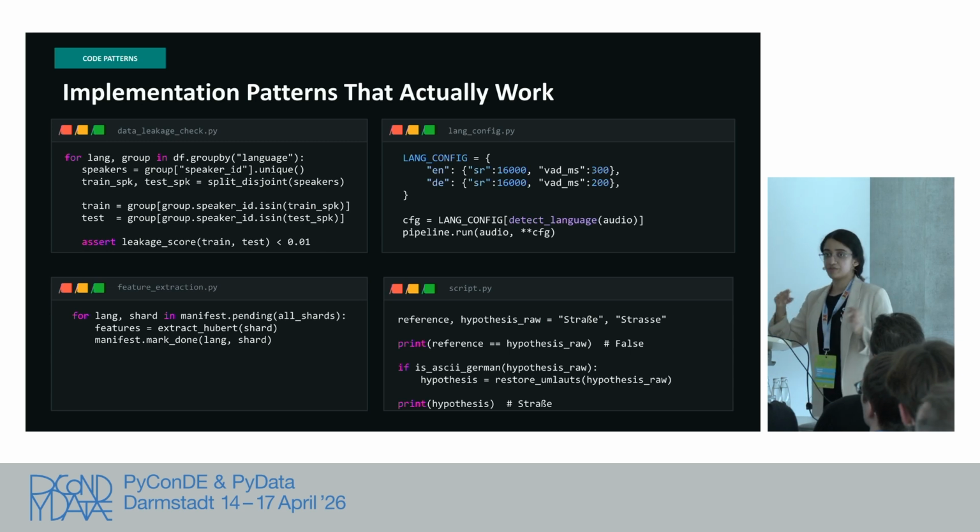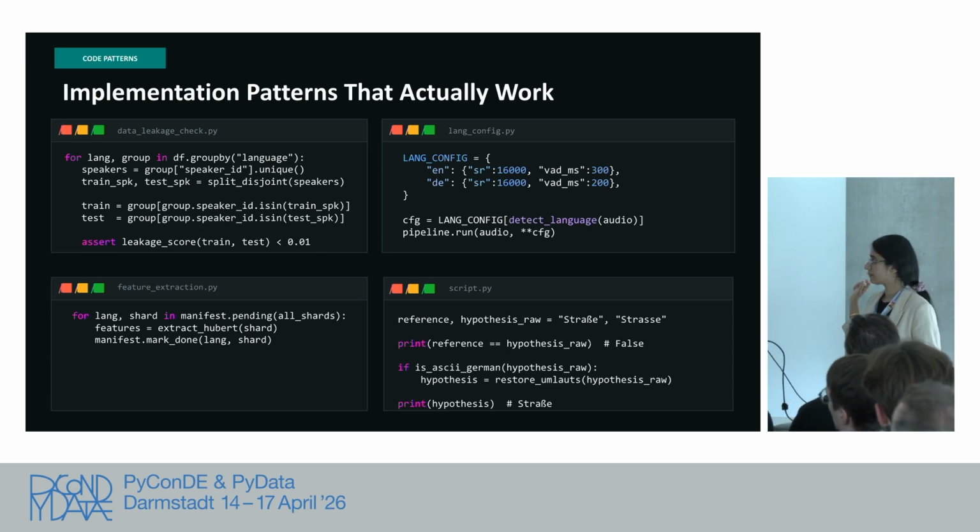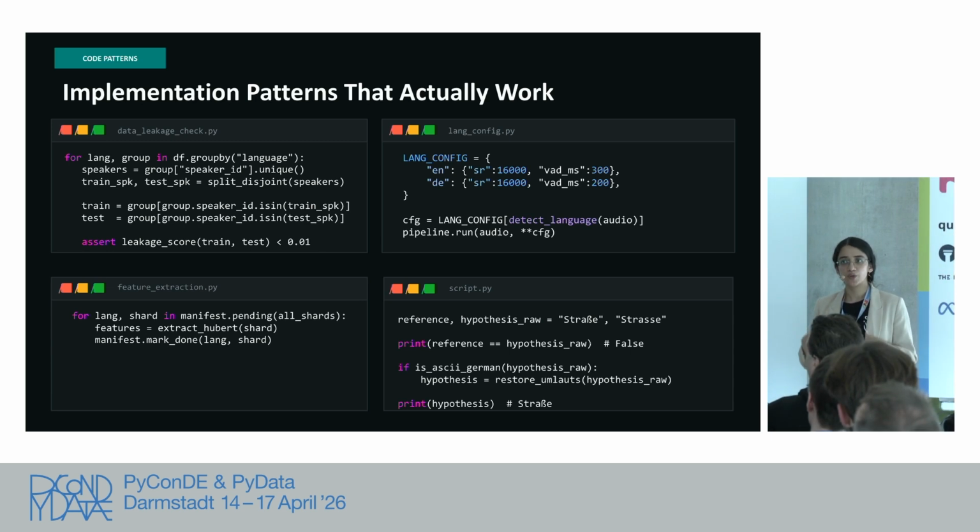The third one is feature extraction. This is more about how we want to use embedding models like Wav2Vec, HuBERT, and different embeddings based upon the audio samples data that we have.